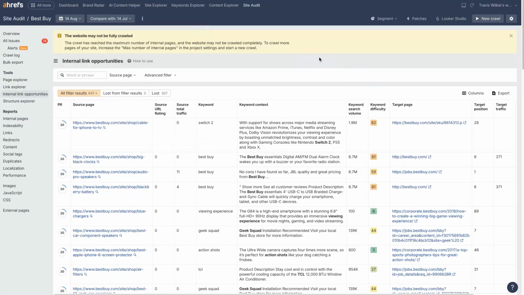Now, the site audit is really designed for on-site technical SEO. That's what it's auditing, right? Which is why it's giving us some of these internal link opportunities where it notices, hey, you're mentioning switch to, but you're not actually linking off to switch to, but you do have a page for that.